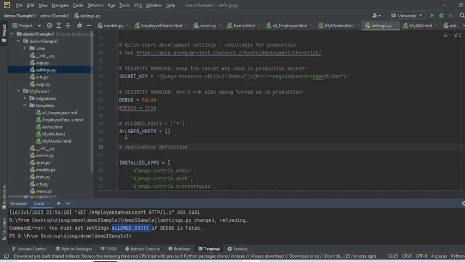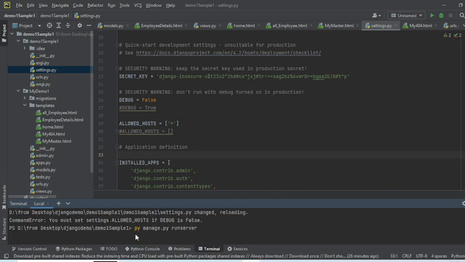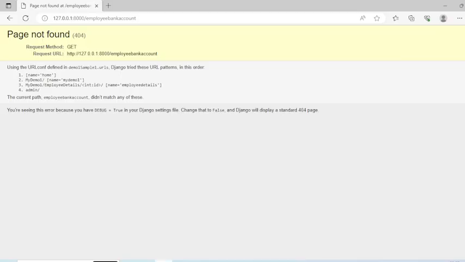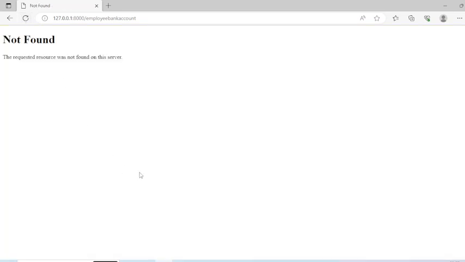I'm just going to change it, because I don't have my site URL. I'm fine with any URL that we are giving, so I just put a star there. That's an open entry for everyone. And I'll just run the server again. So now if I go to the error page, it will not give me that kind of error, but it will give you a not found error.